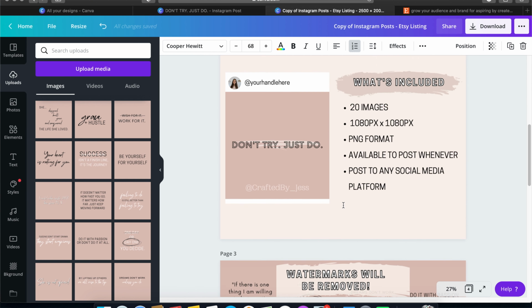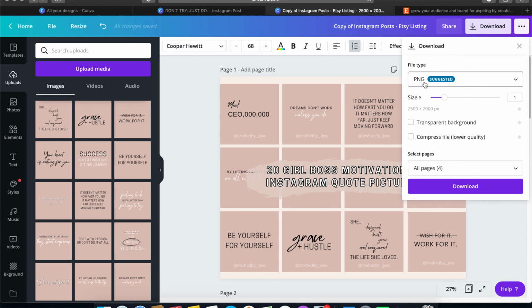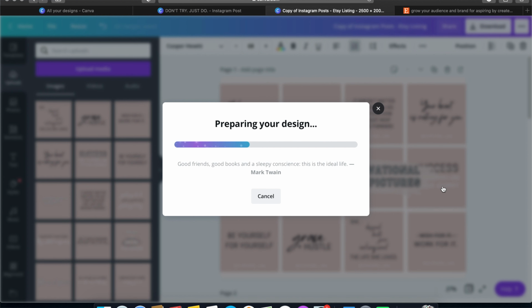Okay, so then these are our listing photos. We're ready to download these. So again, same process, saving it as a PNG, all 4 photos, we're gonna hit download. And as this is preparing, we're gonna get ready to go over onto our Etsy store, which I actually already have the tab open.